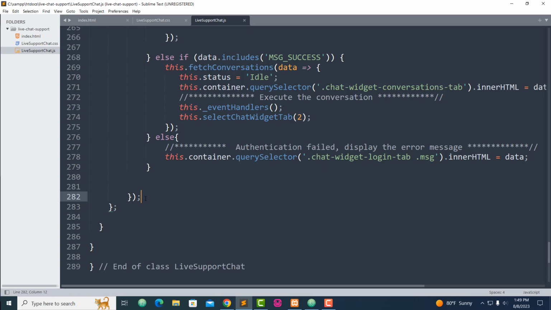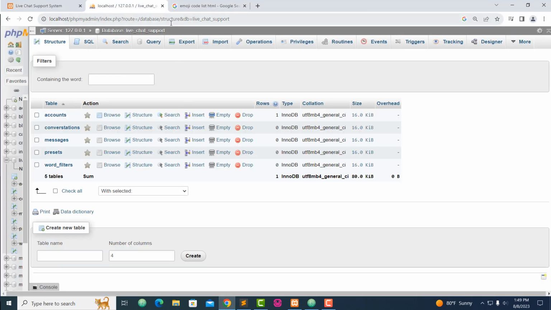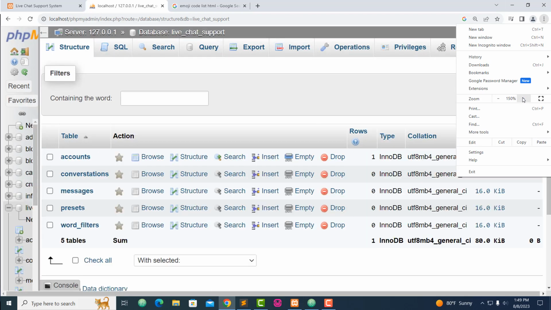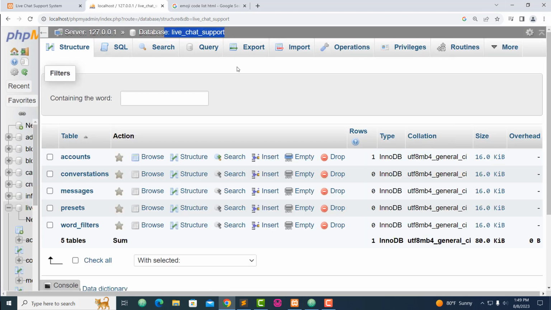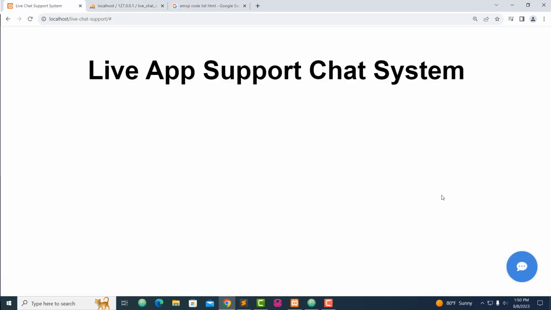Now I'm going to connect our database. We are going to create our first file inside of our main folder, called config.php. Let me show you. This is our database name, called live underscore. You can call it anything you want, but I call mine live chat support. Let me increase the size so that you can see. Also, this is where we left off on part 4.